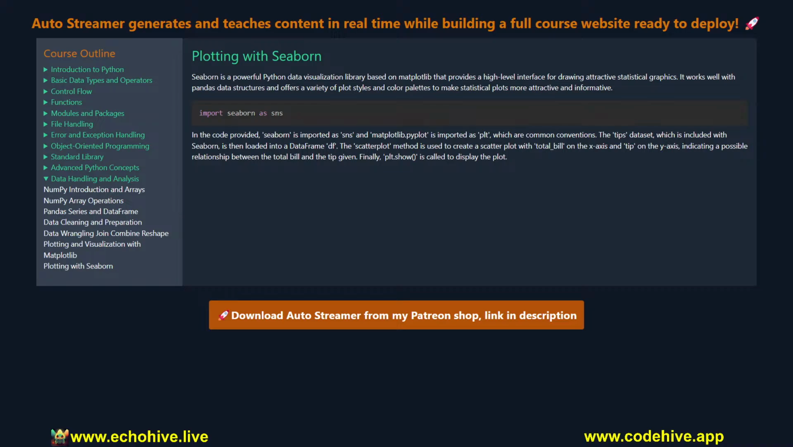In the code provided, Seaborn is imported as SNS, and matplotlib.pyplot is imported as PLT, which are common conventions. The tips dataset, which is included with Seaborn, is then loaded into a data frame df. The scatterplot method is used to create a scatterplot with total bill on the x-axis and tip on the y-axis, indicating a possible relationship between the total bill and the tip given. Finally, plt.show is called to display the plot.